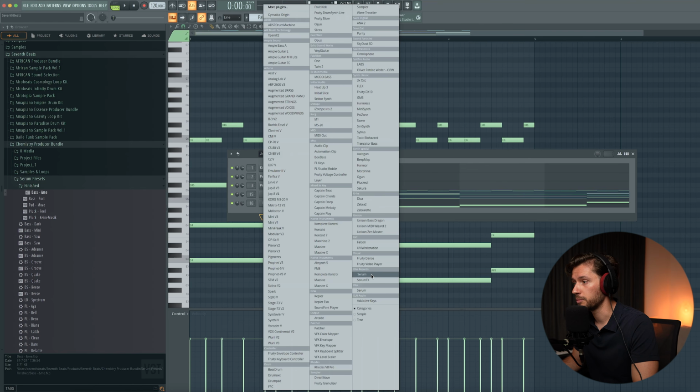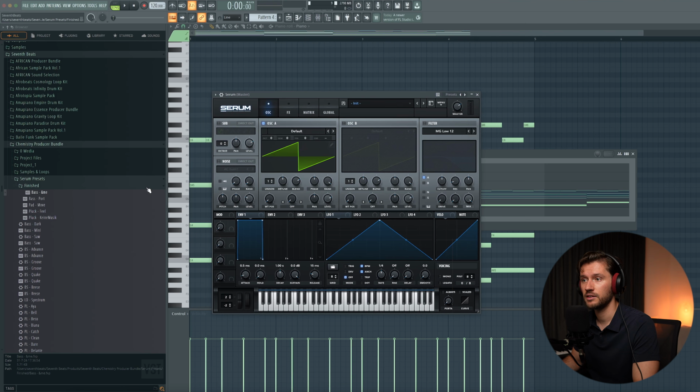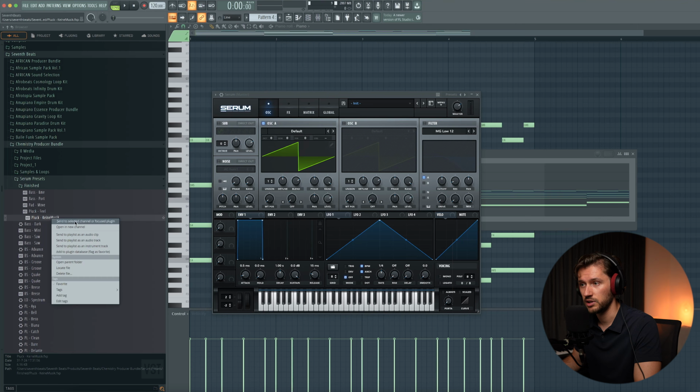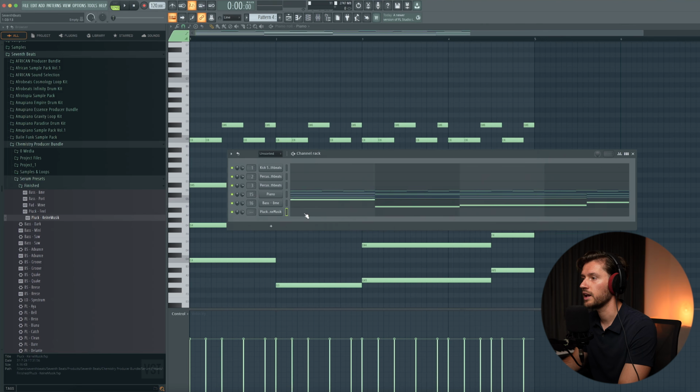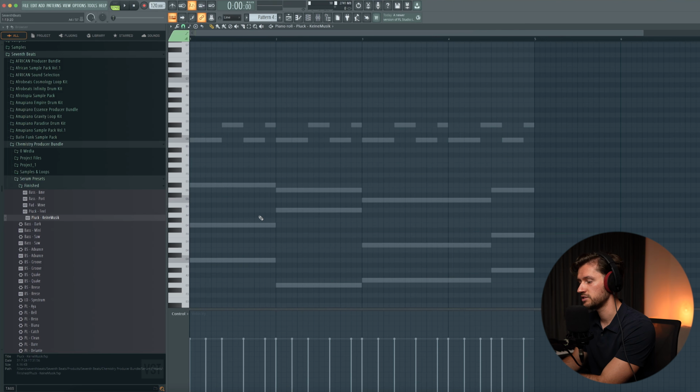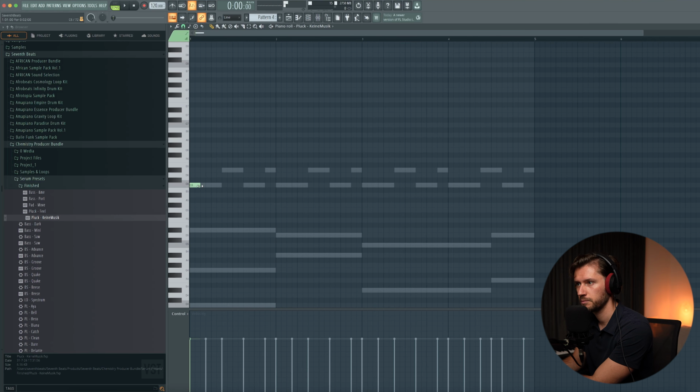I'm going to add the main part for this beat. I'm going to open up Serum, and I'm going to add a plug. For example, this typical Keinemusik plug. Send to selected channel. Okay, that's it. I'm going to add it at the root note, which is C. One octave up. I think it's this one, C6.